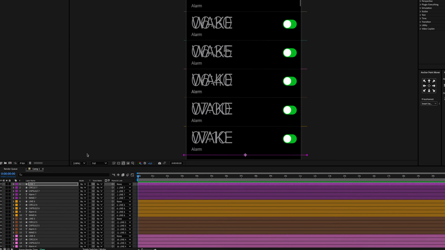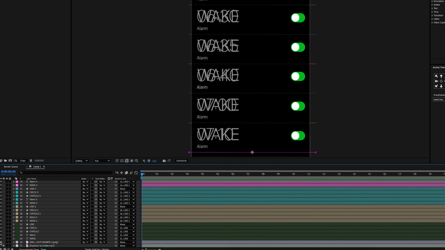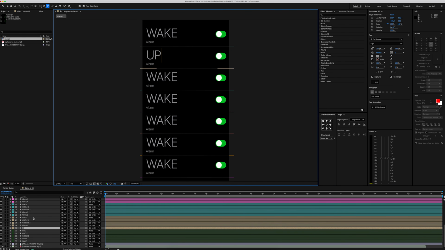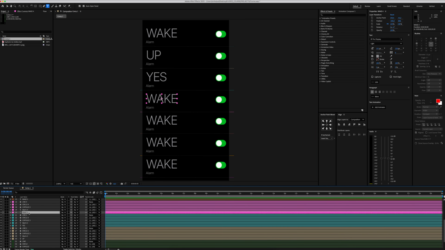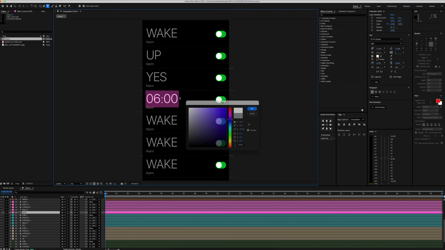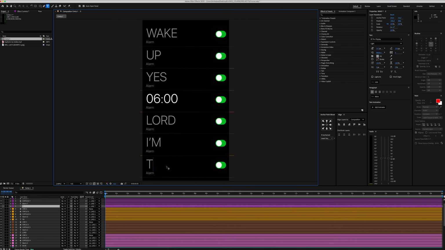Perfect. Everything is done. Now we can just go down and turn off the screenshot that we used for the guide. Now I will change each word one by one to match with the music lyrics, except for the middle one. That one will stay as normal alarm and will change its color to white. Let's also change the rest as well.